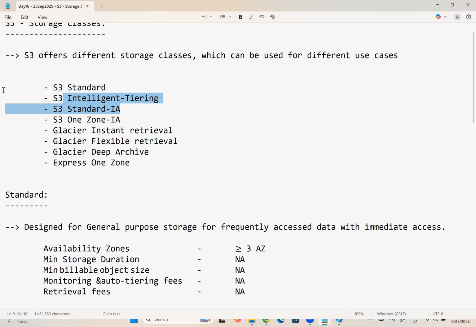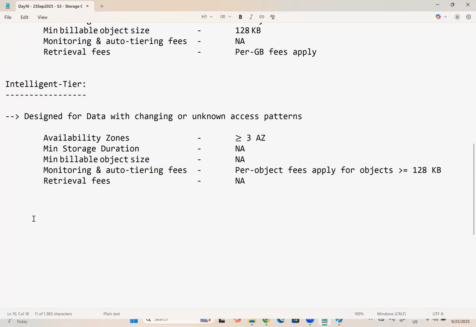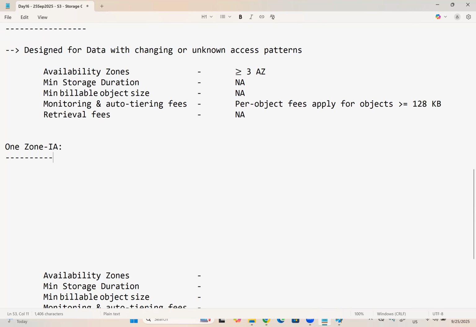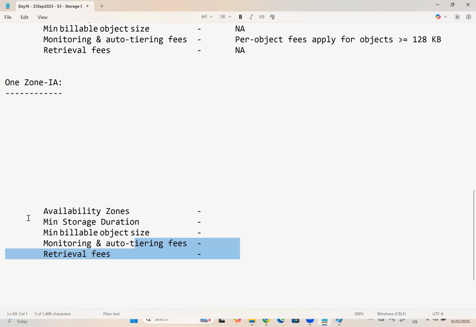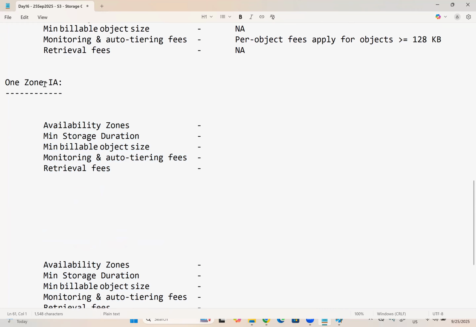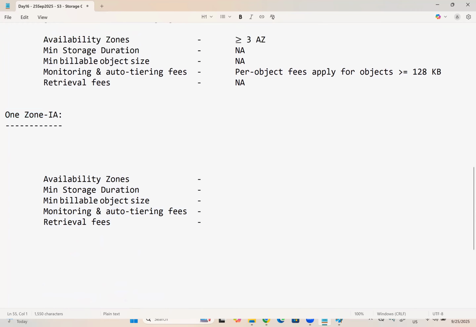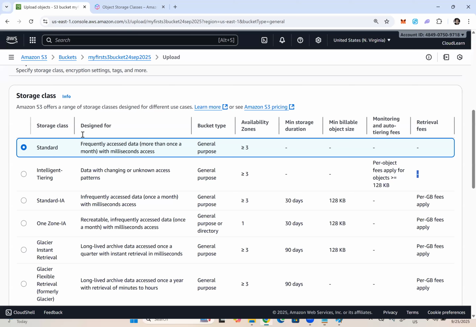Then what is the next one? We covered these three, right? The next one is one zone IA. Can you guess what might be this one zone IA storage class is? In the name itself, it is having one zone, right? Means your data will be stored in only one availability zone. What is the use case?